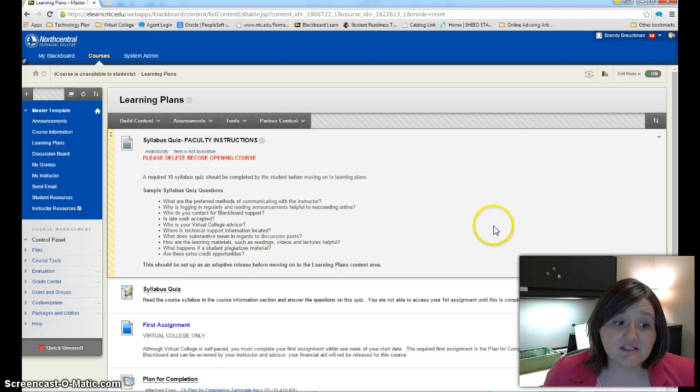And what we'd like to have is it set up as adaptive release before students can move on to their course completion plan. Now, this says before moving on to the learning plans content area. We've since discovered that that's not quite as feasible, so we're actually asking you to tie it to the first assignment, which is that course completion plan, and we'll talk about that in a second. But we do want students to be required to get 100% on this. So they have to get 100% on the syllabus quiz before they can move on. We also want to make sure that that's set up so they can do multiple attempts.